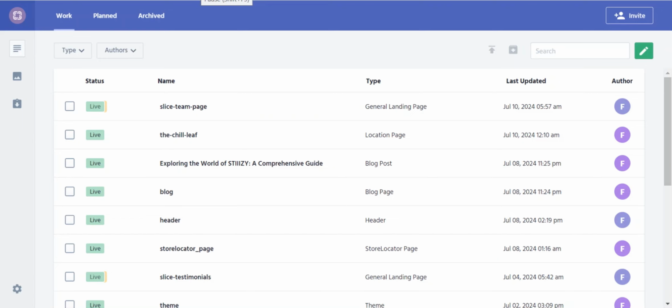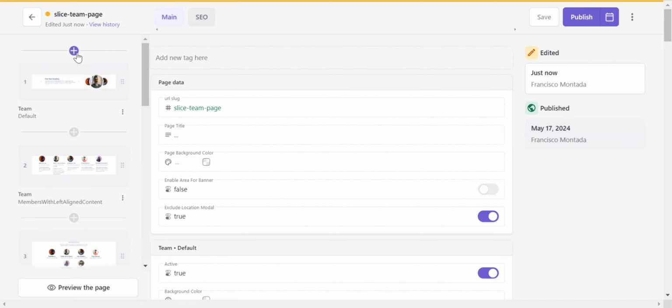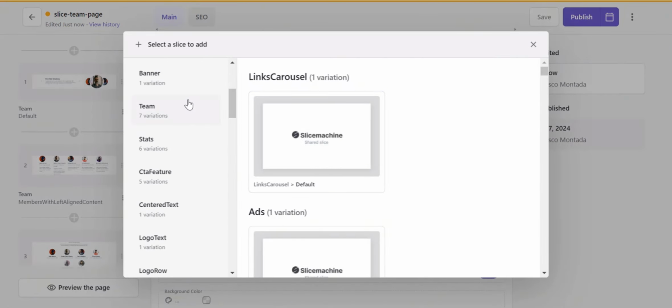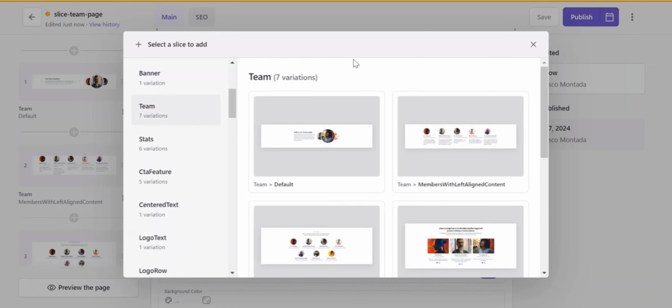In today's video, I will be explaining how to add your team's information to your website by adding a team slice section. Now let's start by opening the document where you want to add the information. Then click on the plus sign and select the slice called Team. Once you find it, you will see that we have 7 variations available.